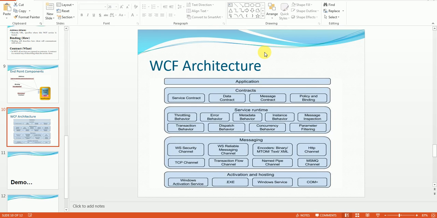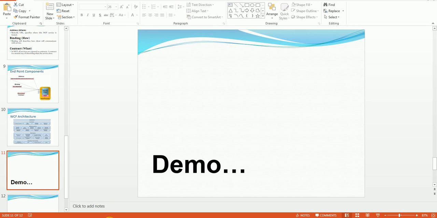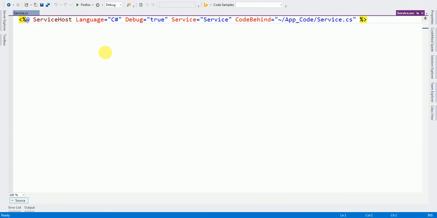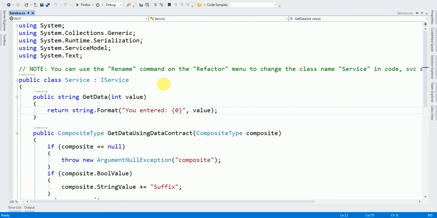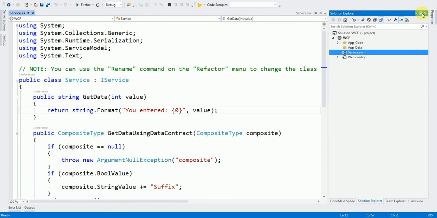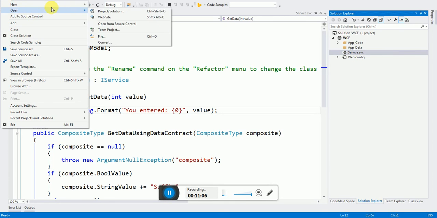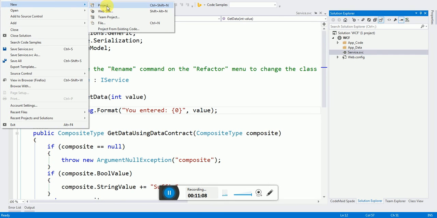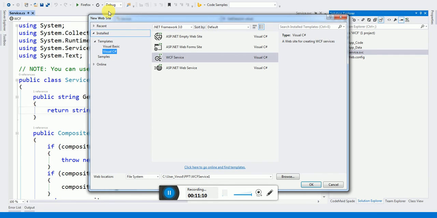Then let's see how to create a WCF service. Now just opening Visual Studio. Already I created a service. If you see here, these are the default pages available in WCF. How to create? If you go to File, New, you can choose Project or Website. For demo purposes, I'm using a website.